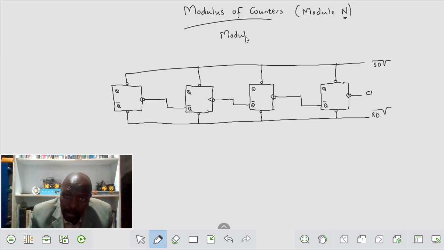Our example is going to be module 10. I'll call it the decade counter. It counts 10 counts. What does it do? It's a decimal counter. It counts from 0 up to what? 0 up to 9. All right. So how does it differ? We'll take it as an up counter. We'll start with the up counter.